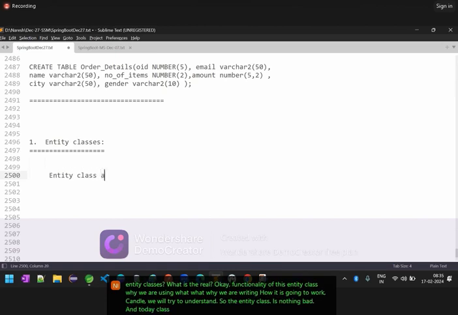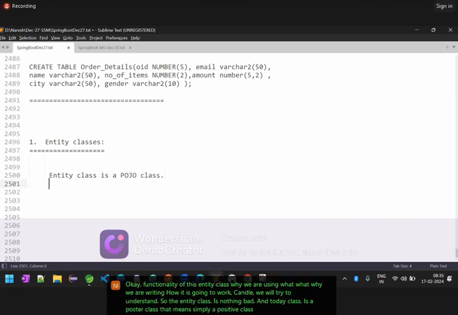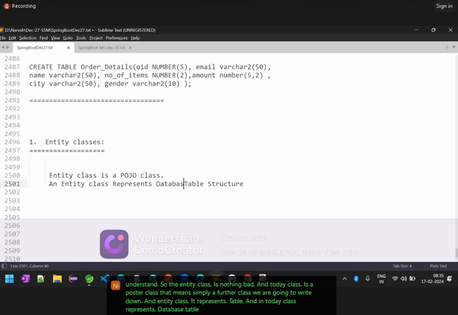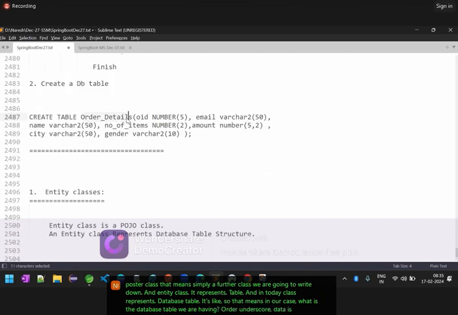So an entity class is a POJO class. That means simply a POJO class we are going to write. An entity class represents a database table structure. So in our case, what is the database table we are having? Order_details. Order details is the table name.